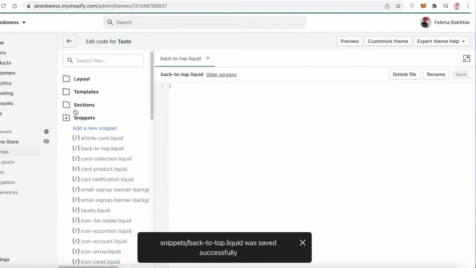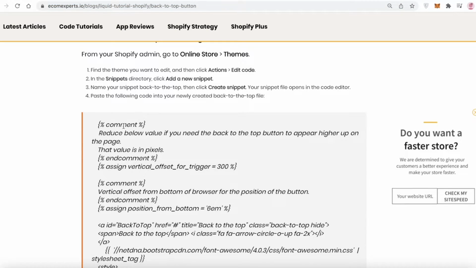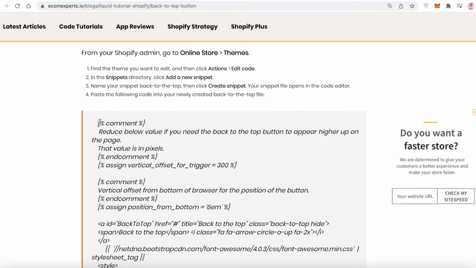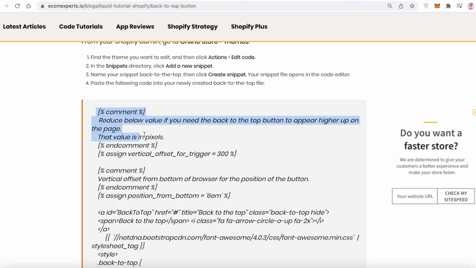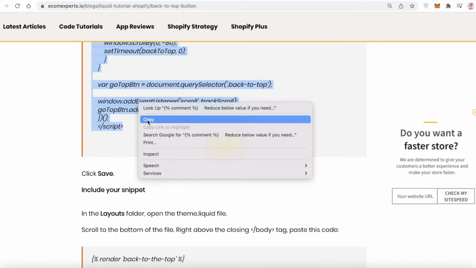Now you can see over here you have back-to-top.liquid. You're going to go onto this website, which is called Ecom Experts. I will link it in the description box down below. Then you're just going to copy this entire code over here, just like that.